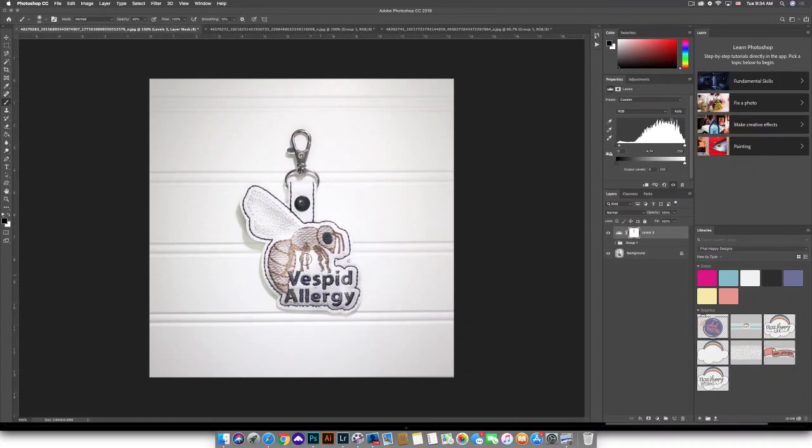And you can make your brush bigger if you need to. To make your brush bigger, you just use the bracket keys on your keyboard. So I'm just brushing those details back on. So you can see now I've brought the details of the tag back.